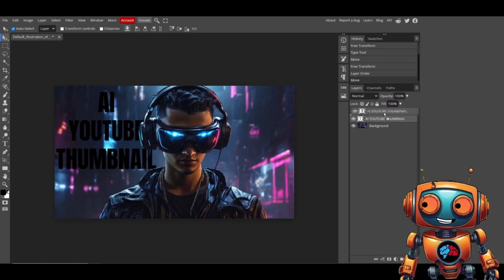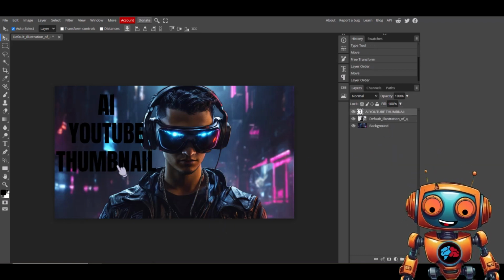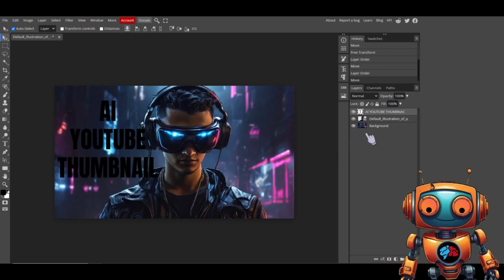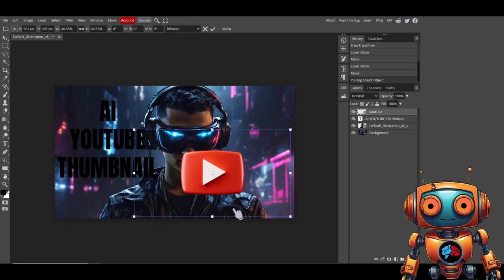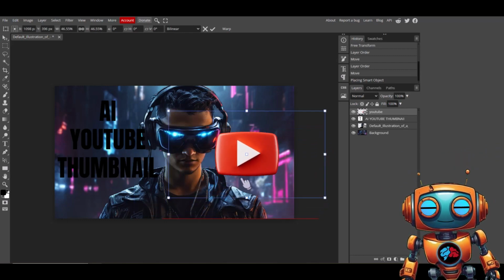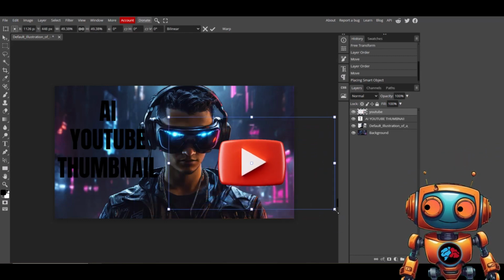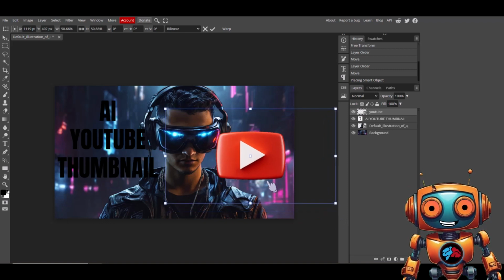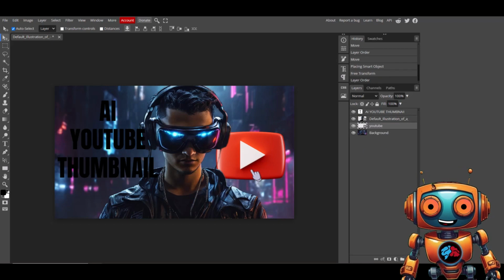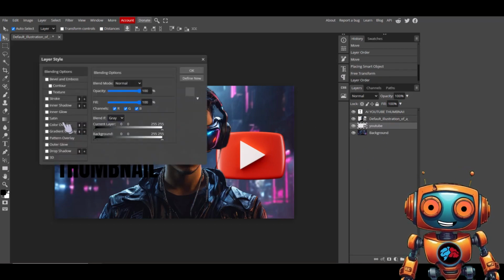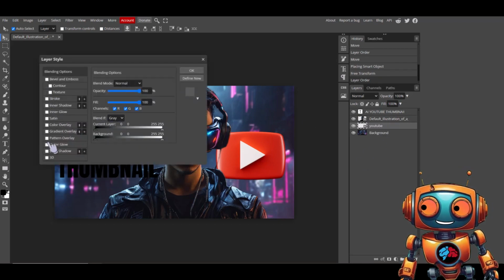I wasn't really feeling part of the text behind the guy, so I moved the text layer back to the front. I'll add a YouTube play button to make it pop. Then I'll adjust the dimensions and place the button slightly behind the guy, by moving the play button layer below the image of the guy with the background removed. Here I double clicked on the play button layer to bring up the layer styling settings.